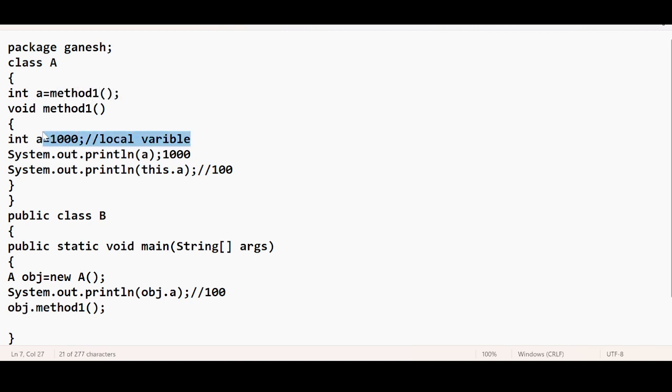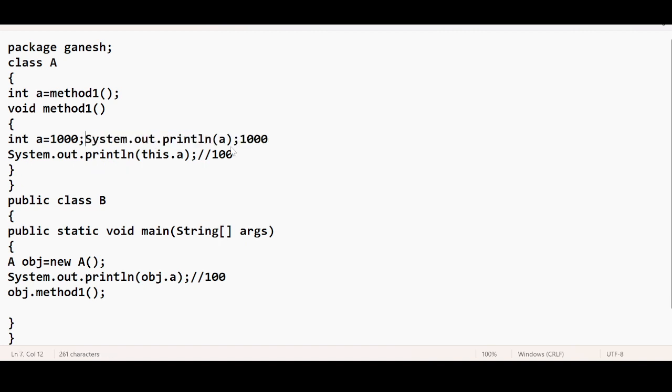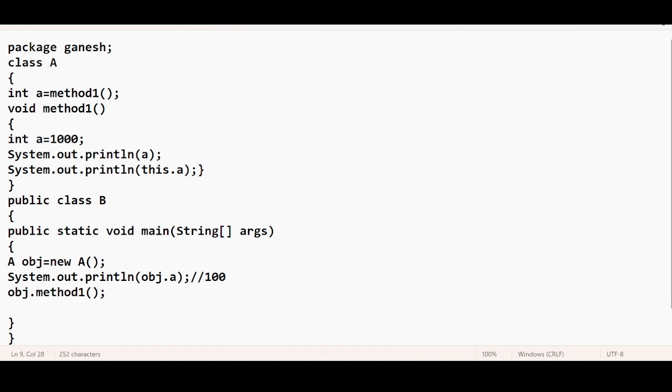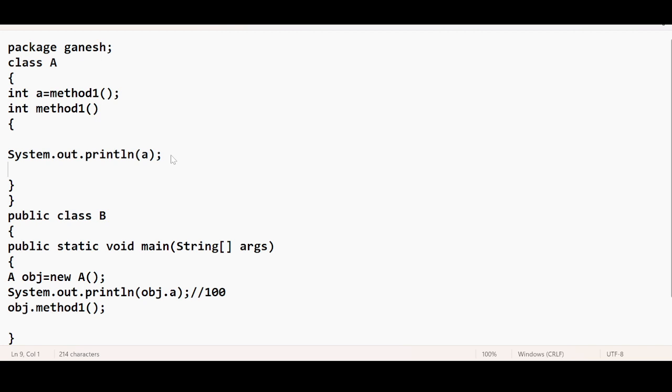Method one. Okay, now this is going to be a super duper question. If you are answering it, then definitely I'll be so happy. Let's see who is going to answer this. Take some time and try to answer this. Okay, so I'm calling. Okay, see. Super duper question.